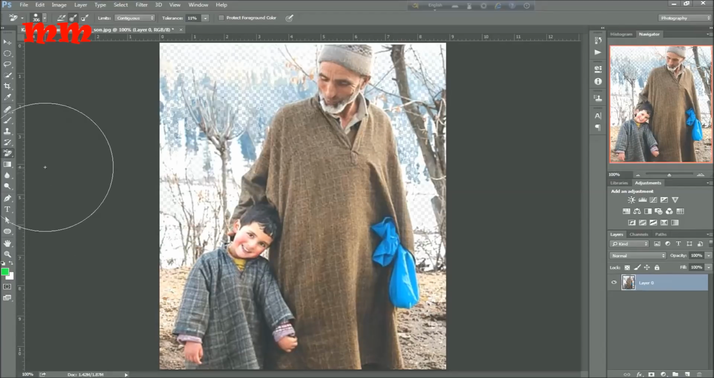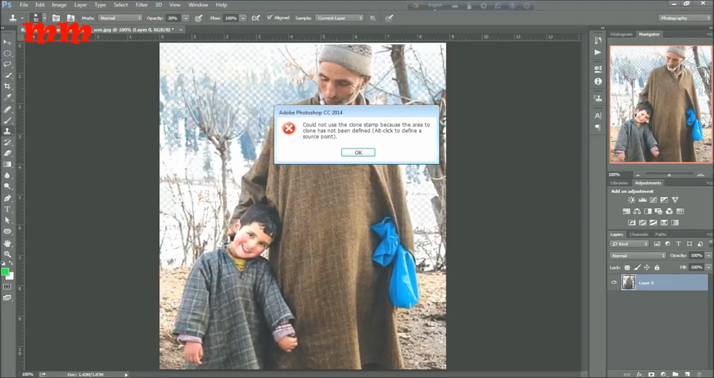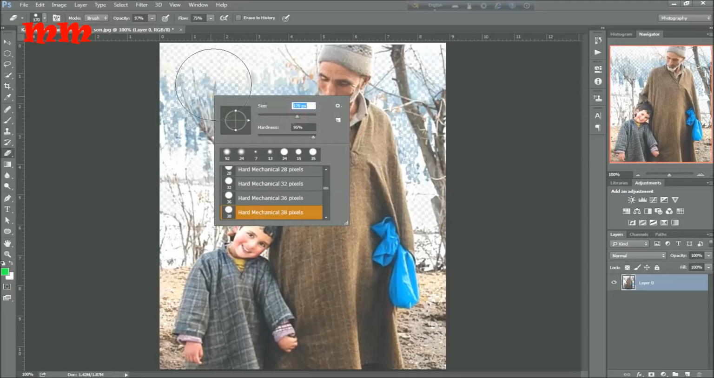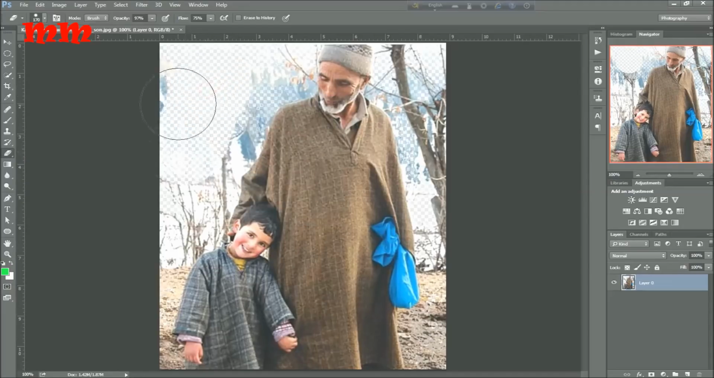Then I am going to choose the eraser. Yes, I am choosing it. Oh, mistakenly, the clone tool is chosen. Yes, I am choosing the eraser tool. I am increasing the size. Now I am choosing the brush mode. Yes, the brush mode.